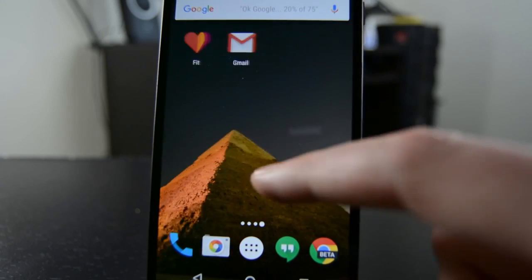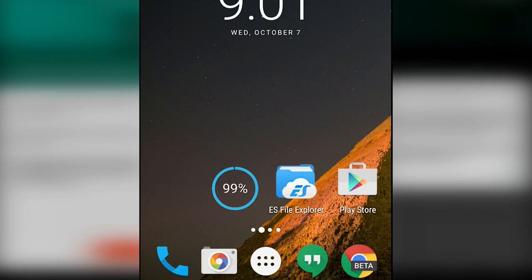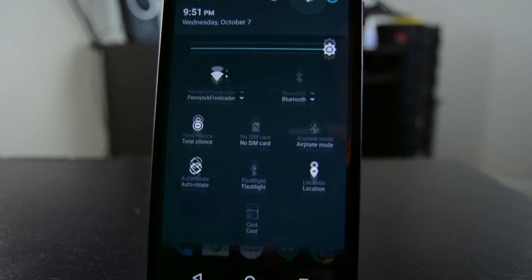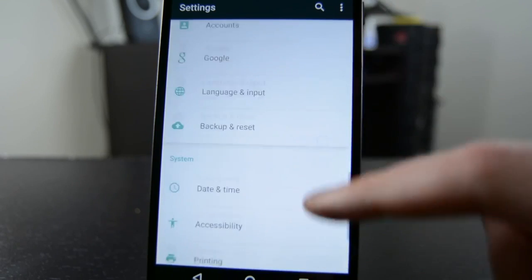The home screens are set up the same way, with new screens being added at your request, with Google Now off to the left side. The quick settings are still just a swipe away, and even the settings menu is set up pretty much like it was before. If you're coming from stock Lollipop, you should have no trouble finding your way around.